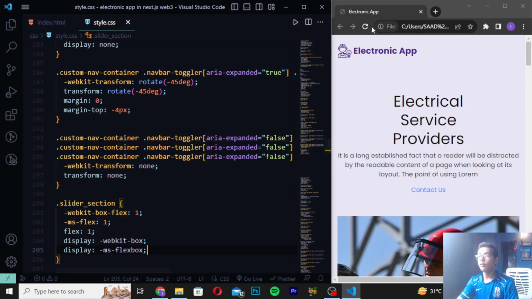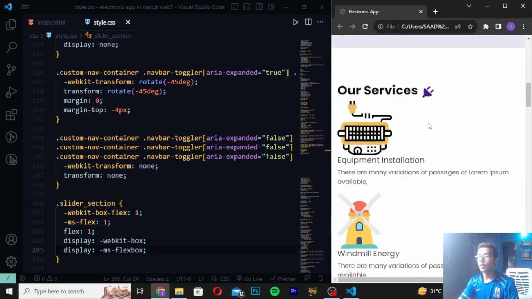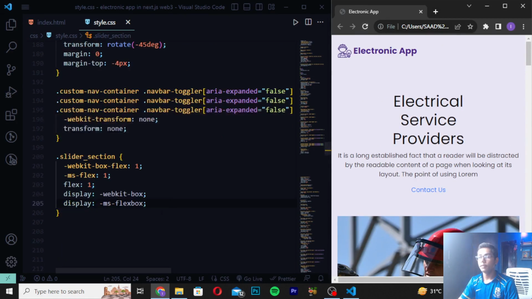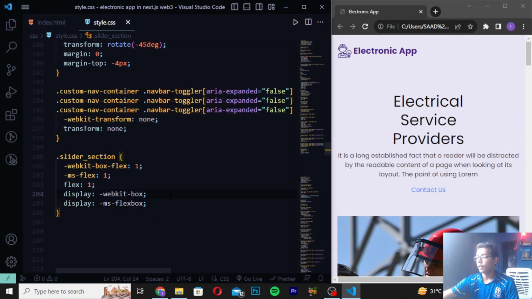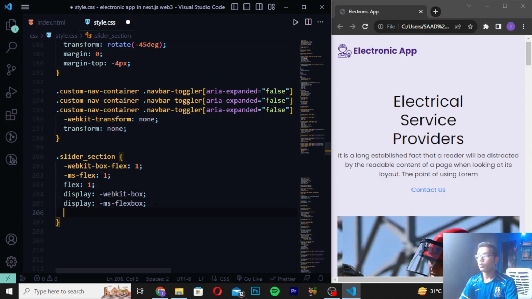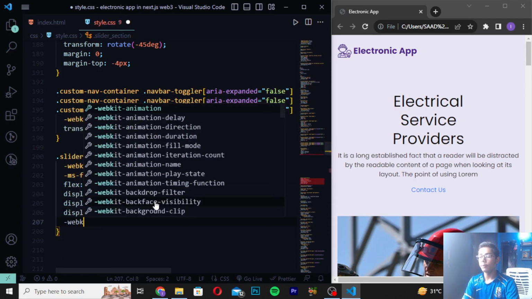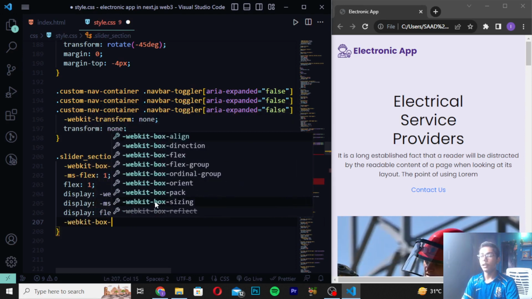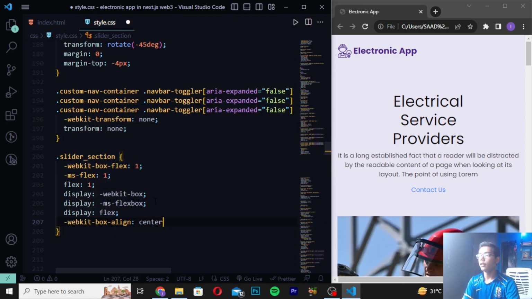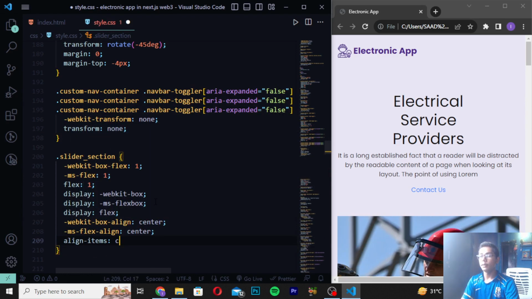Save it here, and then you have to reload, and you can see now we are getting all the things working here, and then it is just, you can say, it is working. So after getting all this stuff, you have to move after this tag and write here display flex. And then I will be now writing here -webkit-box-align should be center. Then I will be now writing here -ms-flex-align center. And I will be now writing here align-items center.